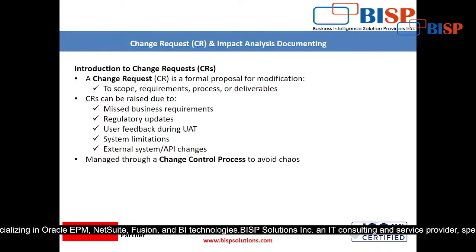Similarly, now come to NetSuite. Now in this NetSuite, what happens? Suppose I am working for a furniture selling company and I am implementing NetSuite end to end. Now some missed requirements might be there. One sales rep came and he says that okay, this requirement was missed. Okay, regulatory updates.